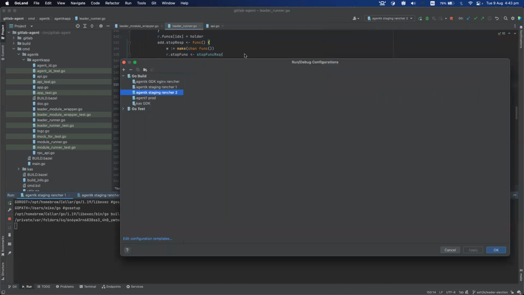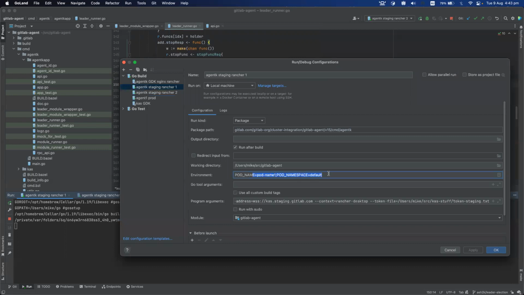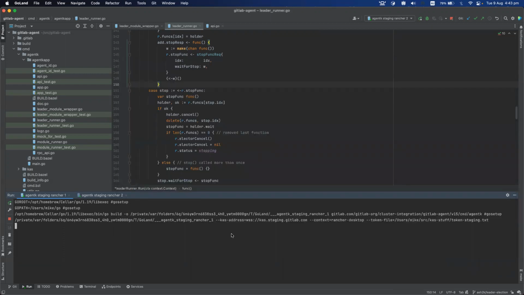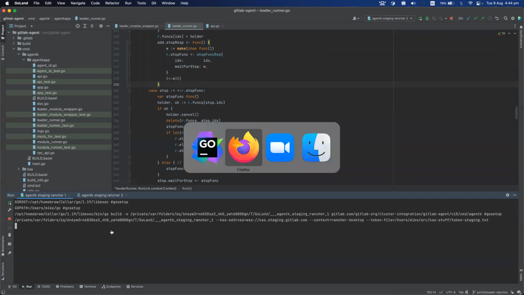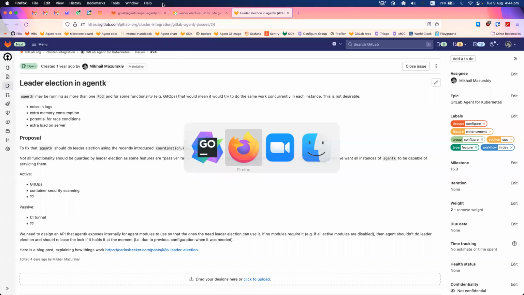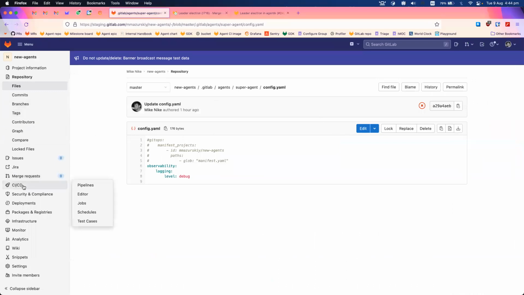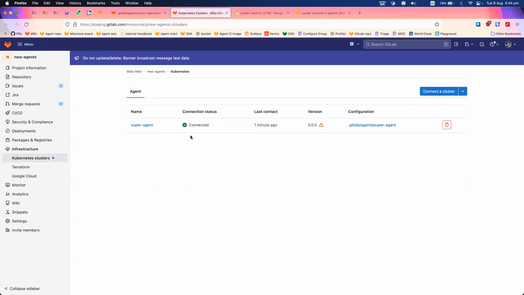One important thing is they use different pod names. This one is the second one and this one was the first one. So as if they are different pods, because pod name is used for identity. So each one is a separate thing. And they understand who is the leader because they have different names, and they are trying to grab the lock using that particular name. So okay, we have both running, and then let's change the configuration. Actually, let's check if they're running. Yes, this is the super agent.